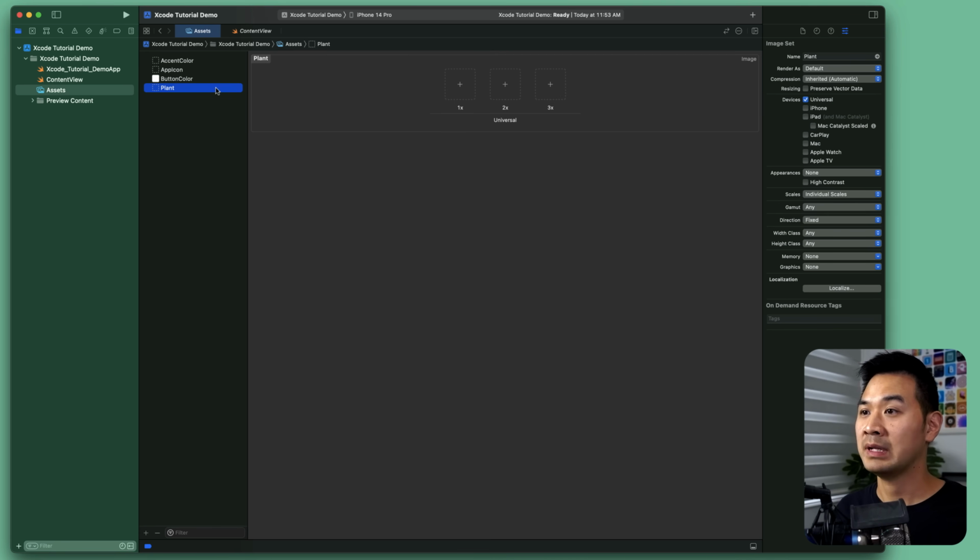Notice that for plant, I have 1x, 2x, and 3x. Now these are different sizes for my image because there are different screen resolutions for iPhone. So essentially you're going to have the same image asset, but in 3 different sizes. One that's double the size and one that's triple the size. You're going to drag all 3 versions into here. And when the app runs, it's going to choose the appropriate image size to use based on the user's device resolution.